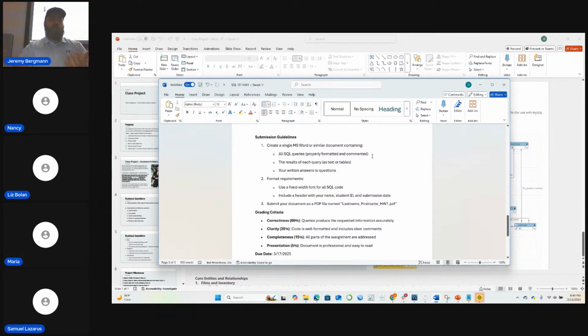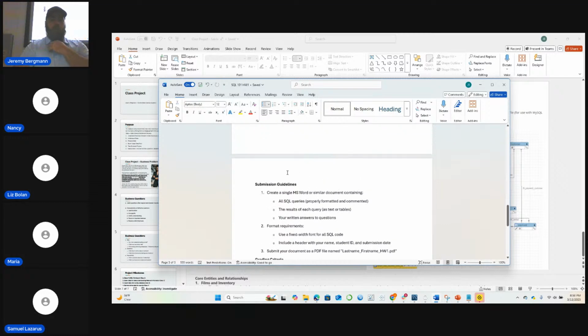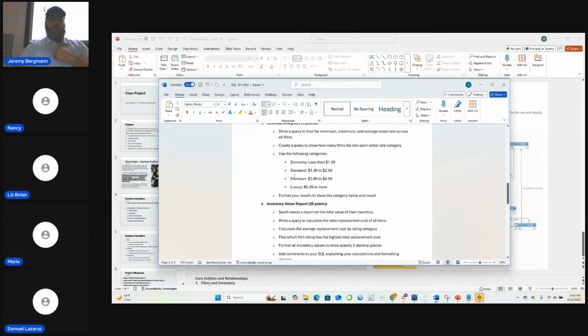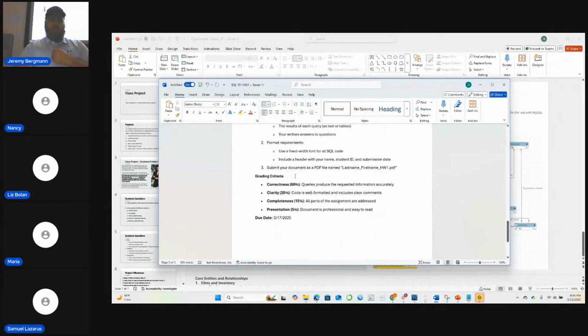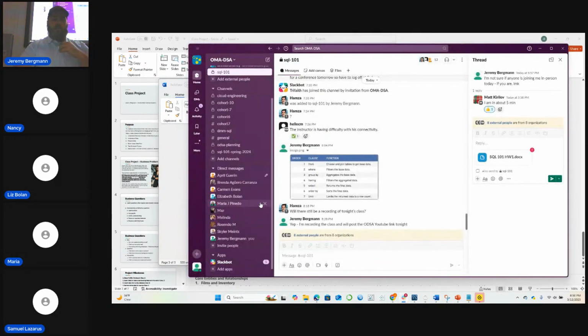Put your SQL queries inside of the document, and I'll run them myself. You don't necessarily have to put the results of the queries, though it is helpful for me to reproduce the results and any written answers you have. Screenshots for these questions work too. Then you could submit that document to me as a direct message in Slack. It doesn't have to be a PDF.